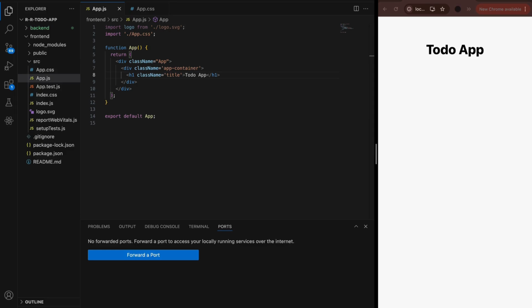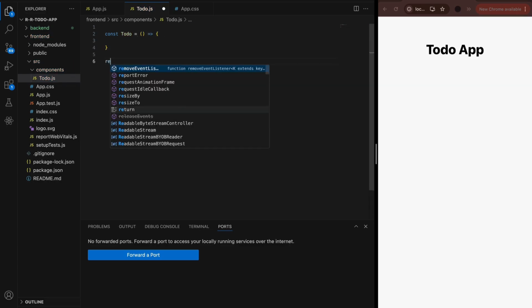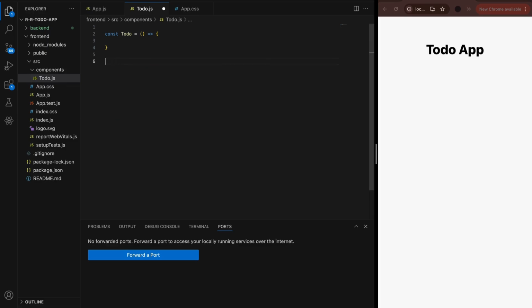So what we're going to do is head over to our source folder, create a new folder, and we'll call it components. So we're going to put all our different components in this folder. And then if we create a new component called todo.js, we can create our component in here. So we'll call it const todo, just a function, then we'll export default todo.